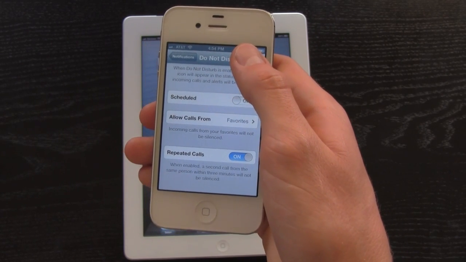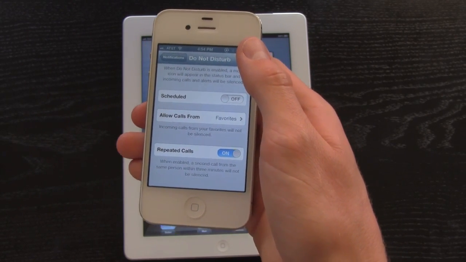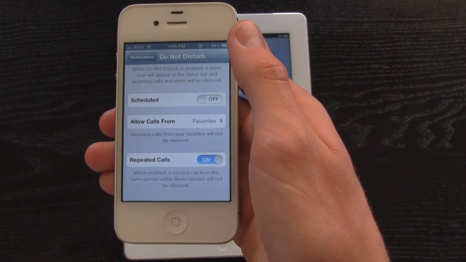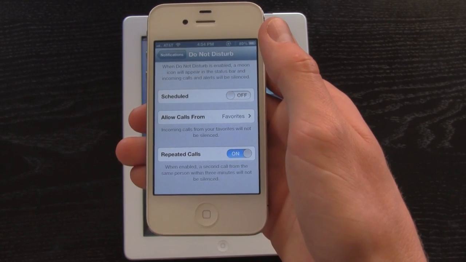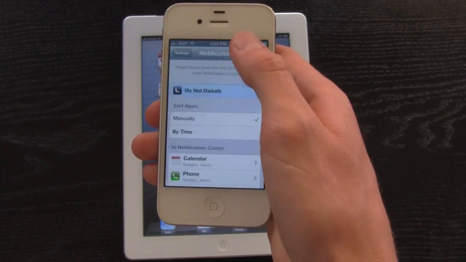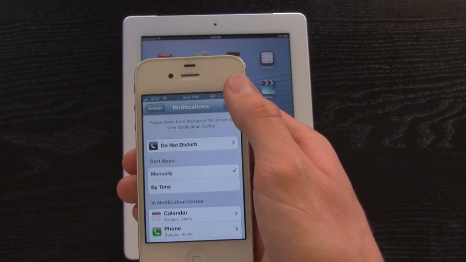So Apple did a really great job on this, and you can even have it set so if someone calls you multiple times within 3 minutes, that it will come through on that next time. So that way, if it's an emergency, you can be notified and you can actually take care of it, which is a really nice addition. Again, this is just the first beta of iOS 6.